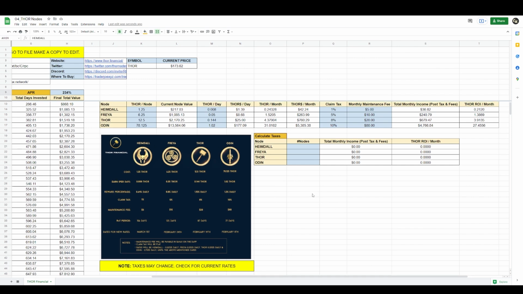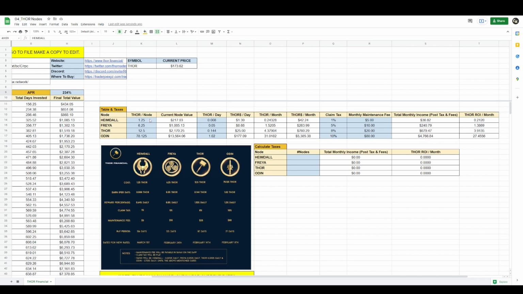I did get a message. I added the most recent updated rates that will take effect in a few weeks. And you input the THOR per node, the THOR per day. This is calculating per month the claim tax and the monthly maintenance fee, and everything gets automated. In order for this to get generated, you need to put this information here and this information here.